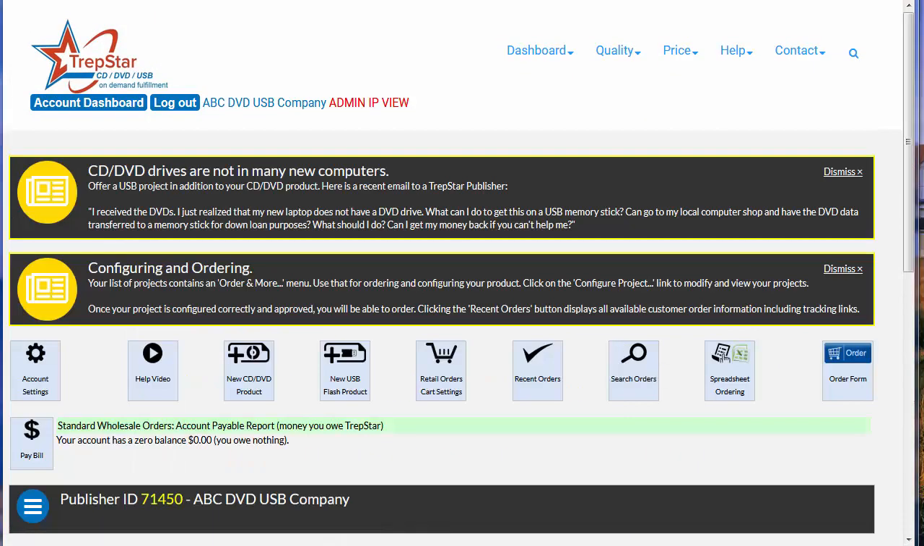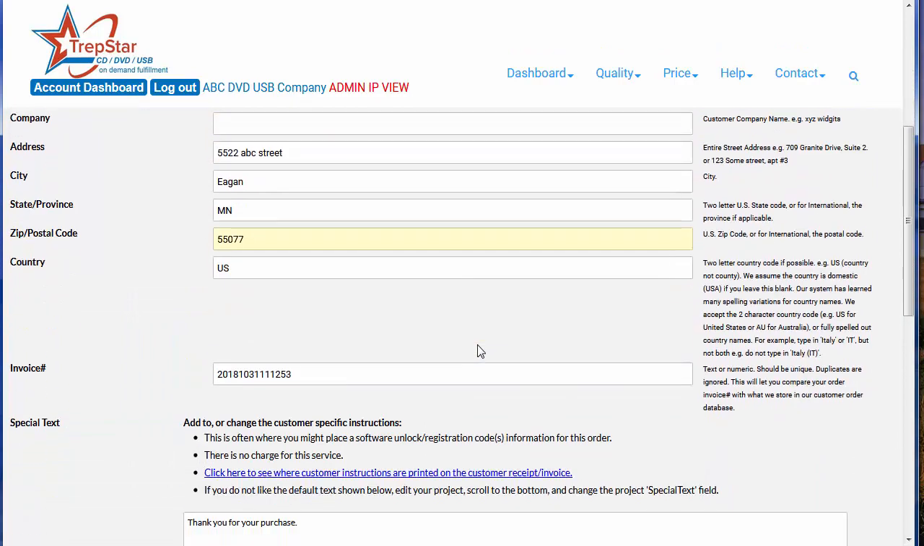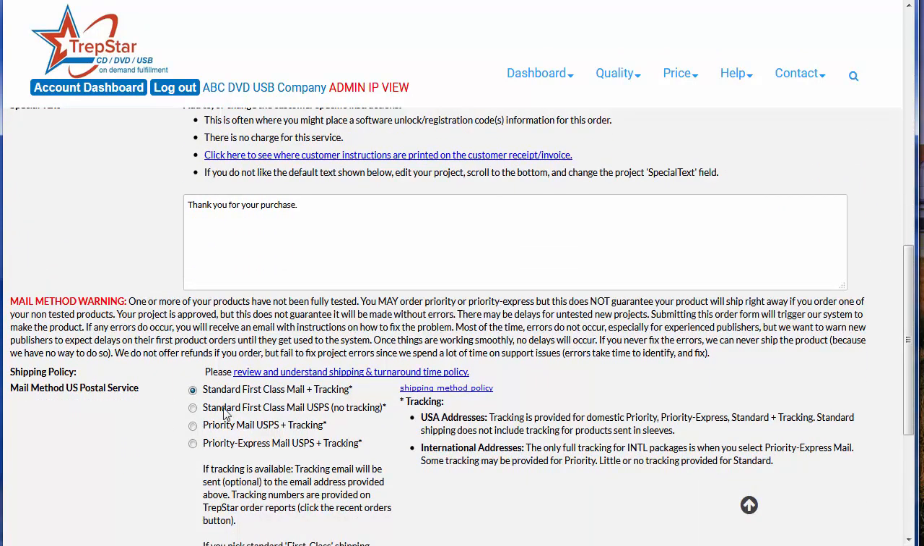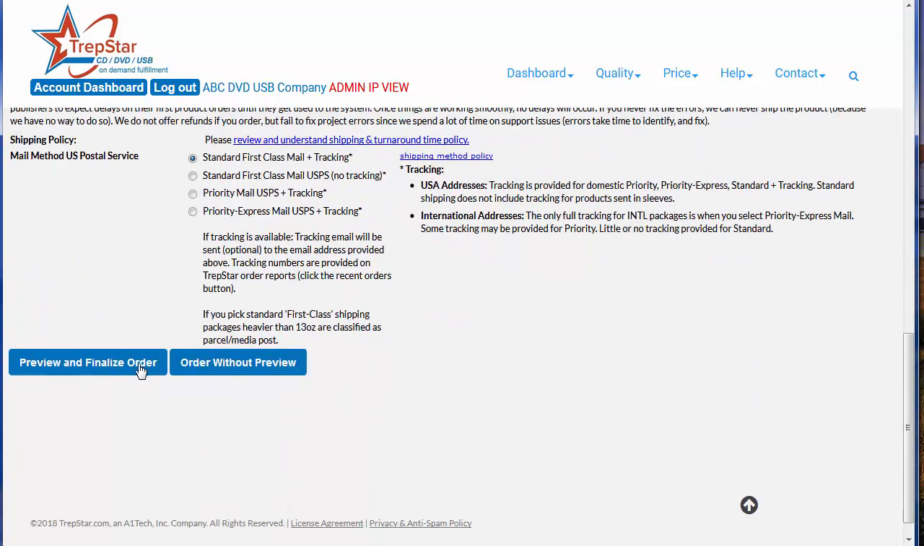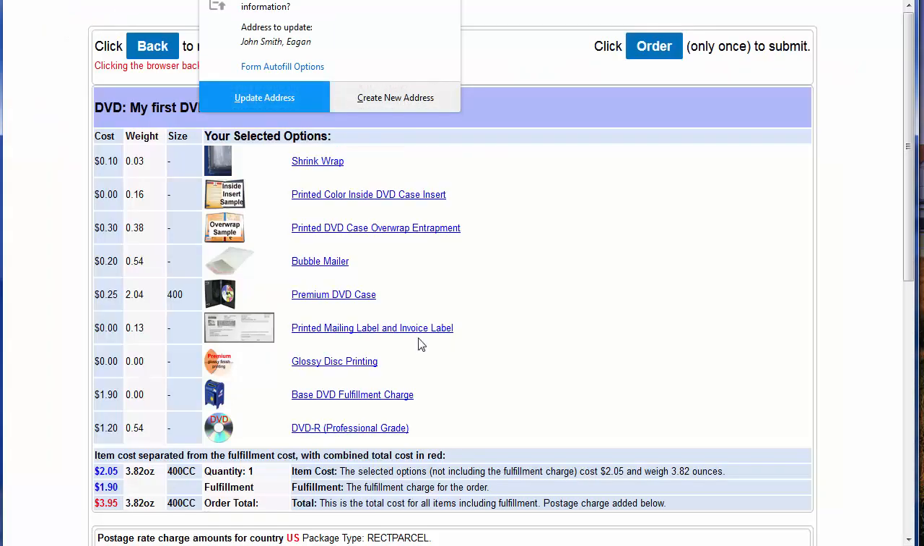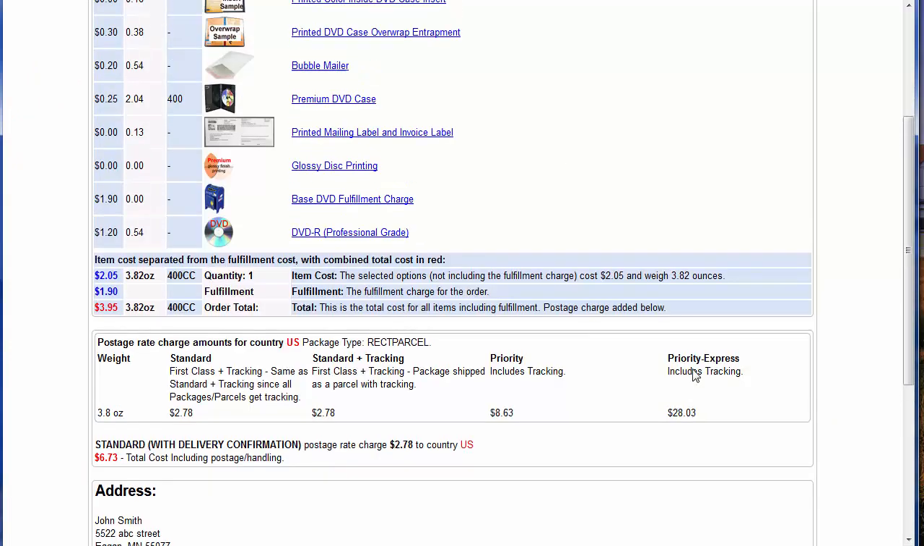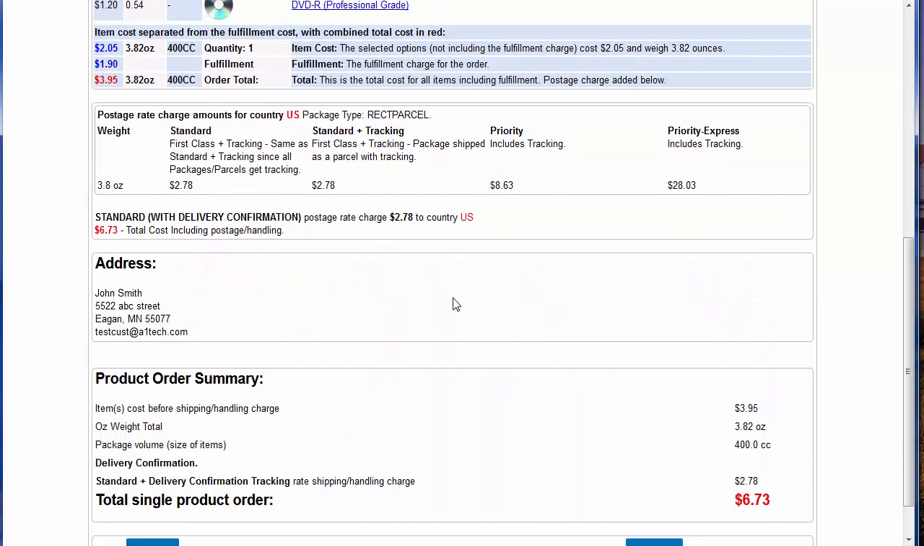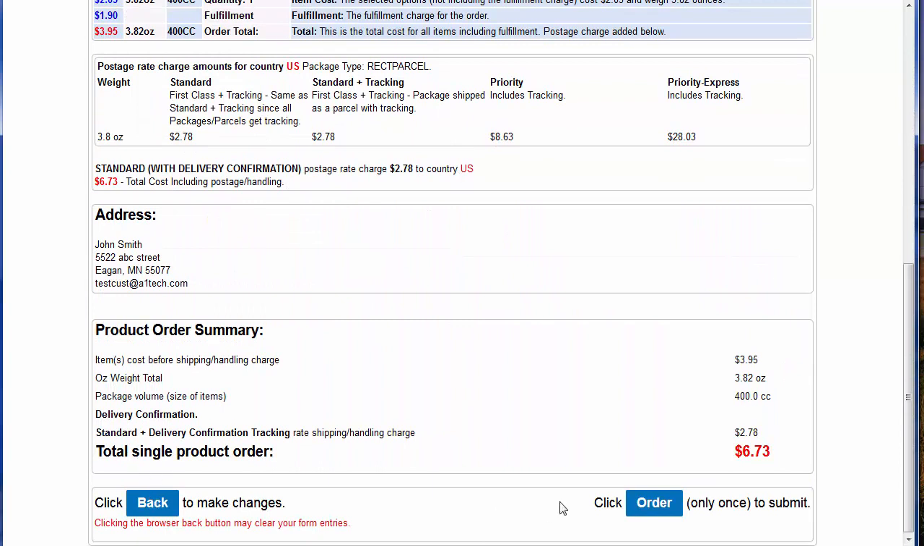We often suggest that you choose Standard Mail Plus tracking and do a preview to look at this before you actually submit the order. This gives you a bit of an overview and the final price, at which point you can go back to make changes or order the product.